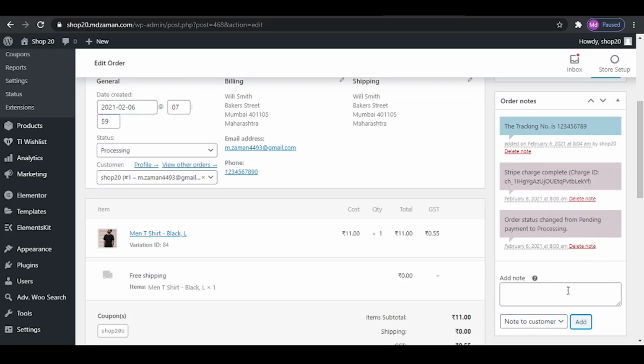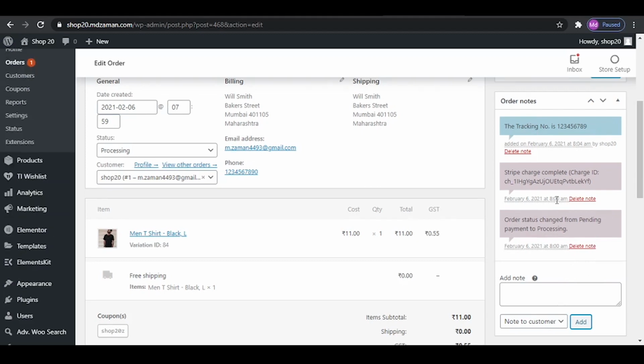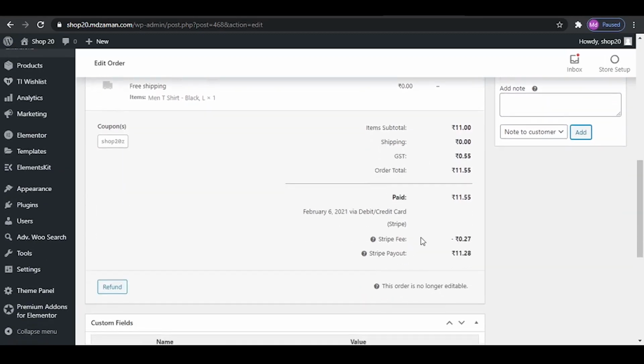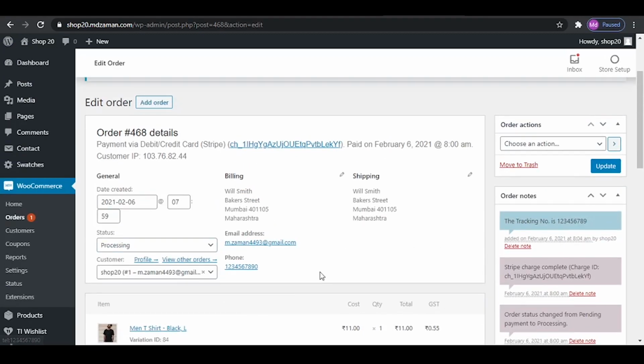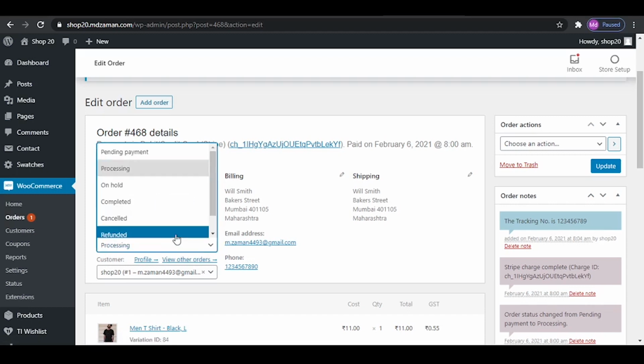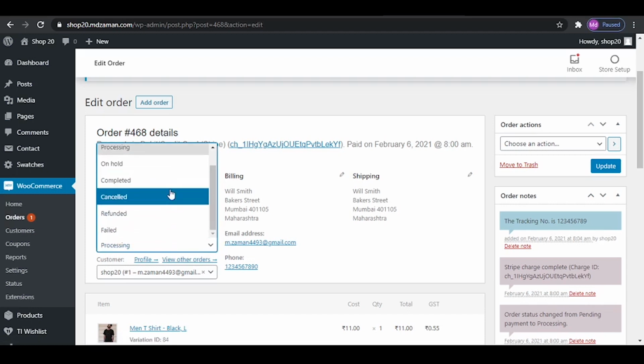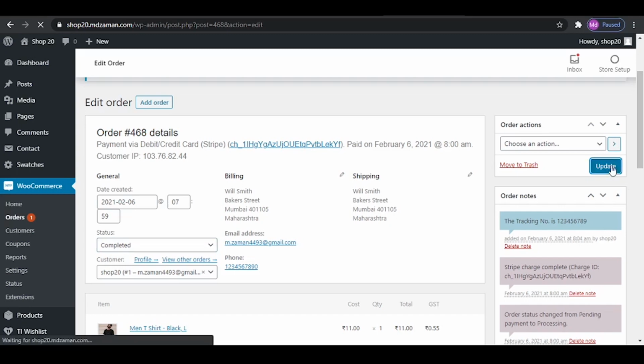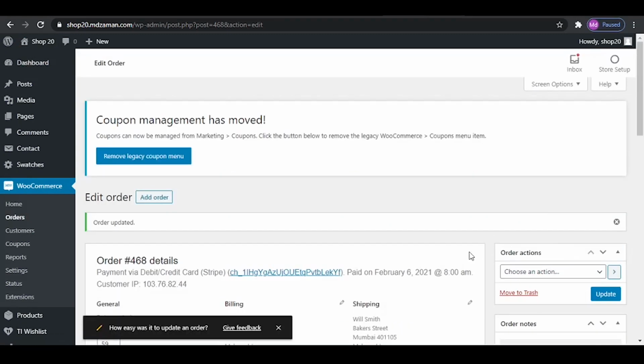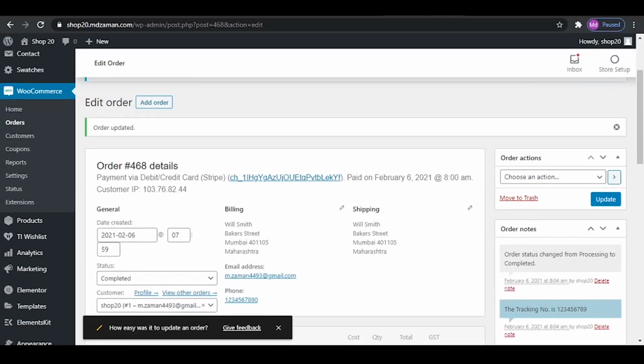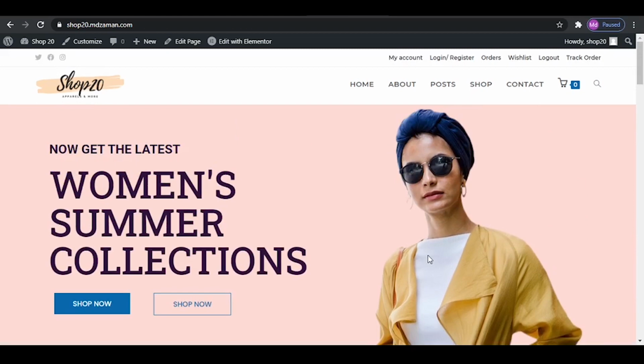And as soon as I do that, the customer will receive an email that your tracking number is so and so. Okay, so you can find the rest of the details over here also, and when the order is complete you can simply click on this drop down and just click on complete and click on update. So this was very easy. I hope you liked it. So with this we have completed our tutorial.